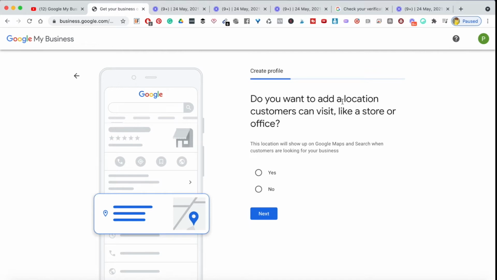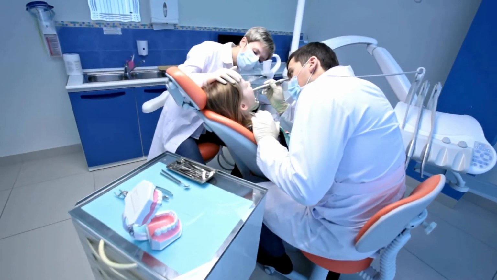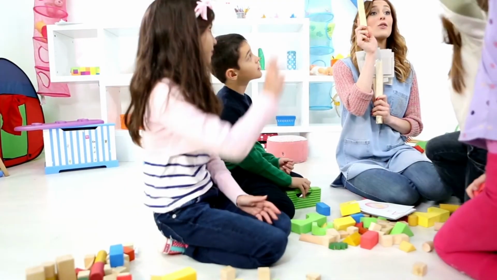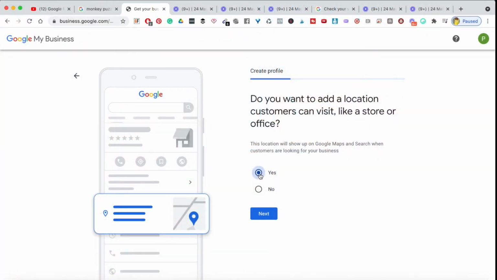So here it says, do you want to add a location customers can visit, like a store or office? This location will show up on Google Maps and search when customers are looking for your business. So if you run a physical type of business, such as perhaps a hair salon, nail bar, dentist, or even a daycare nursery, if your business has a physical location, you definitely want to click on yes over here before you click on next. The reason why Google is asking if you want people to be able to visit is because this is what happens.